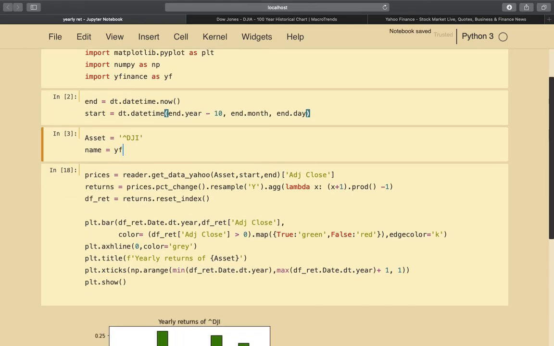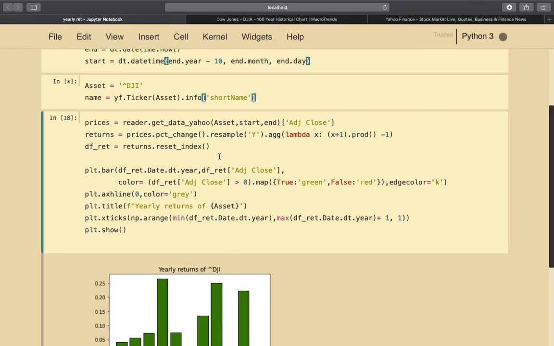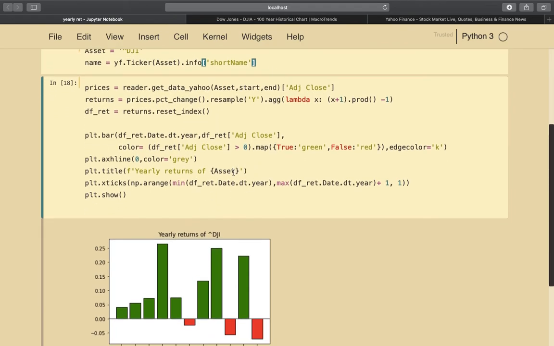And now I'm using yfinance.Ticker, provide our asset, and I'm using the info and take the short name out of that. Don't ask me why it's short name. Doesn't make sense for me why it's a short name, but this is actually the long name of the asset, but I don't know why it's like that. Okay, we have that. Now we have the full name of the asset, and we just have to amend the title with just using the name, right?